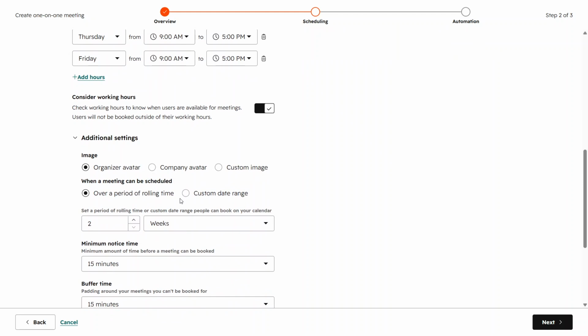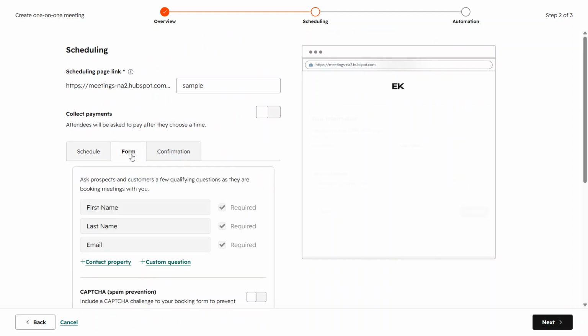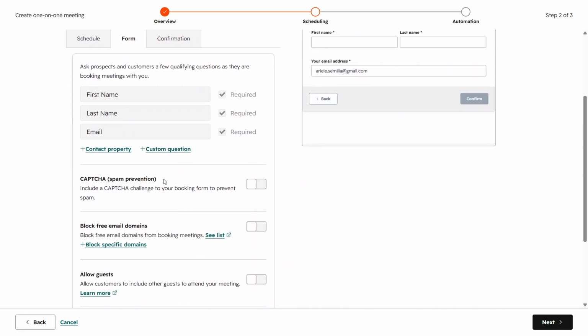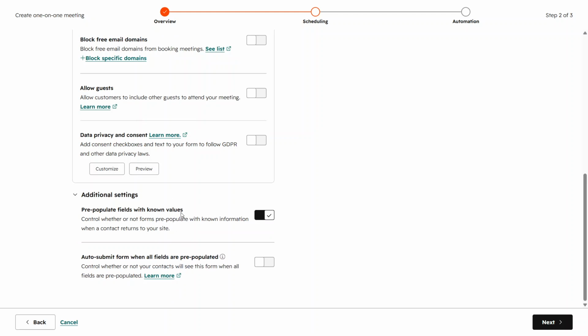Move to the Form tab to configure what information you collect. By default, first name, last name, and email are already added and required. To gather more details, click either Add Contact Property or Add Custom Question. Here, you can also enable CAPTCHA to reduce spam, block free email domains if you need more qualified leads, allow guests to join the meeting, and set up data privacy and consent options. Under Additional Settings, you can choose whether to pre-populate fields with known values and whether to auto-submit the form when everything is already filled in.